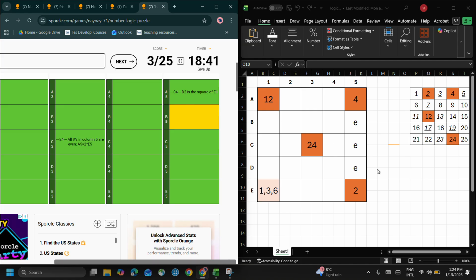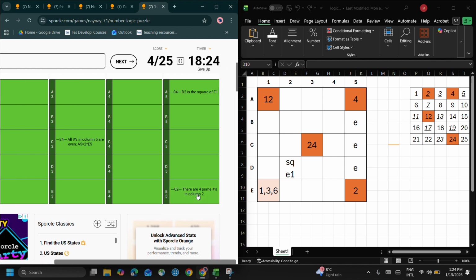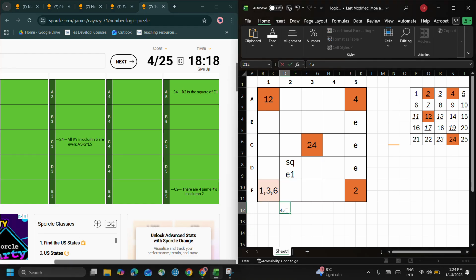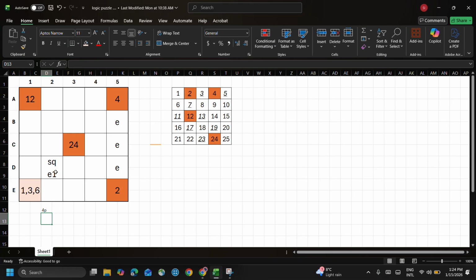D2 is the square of E1. So E1 down here squared gives us D2. I'm just going to put in there square of E1. And down here we've got number 2: there are 4 prime numbers in column 2. So this is 4 prime. Now we know that this is a square number. Square numbers obviously can't be prime numbers. Prime numbers are underlined on my grid here, which means that the other 4 numbers have to all be prime.